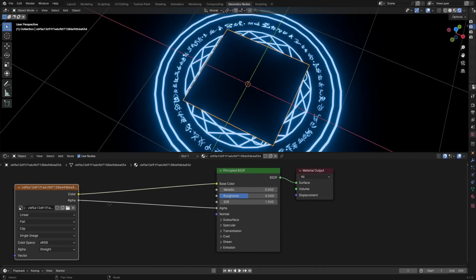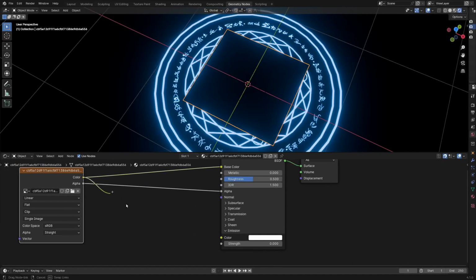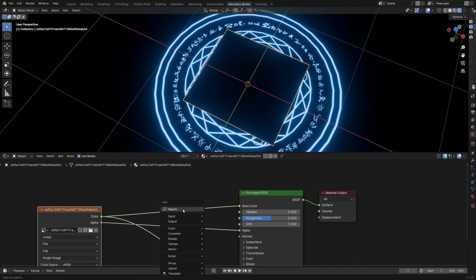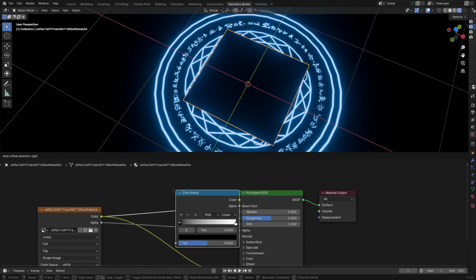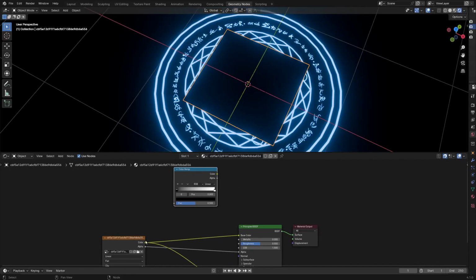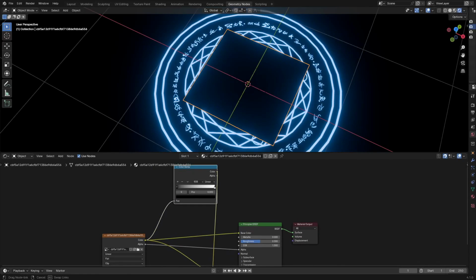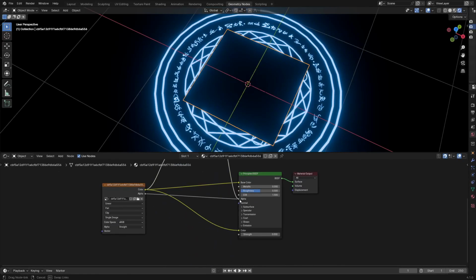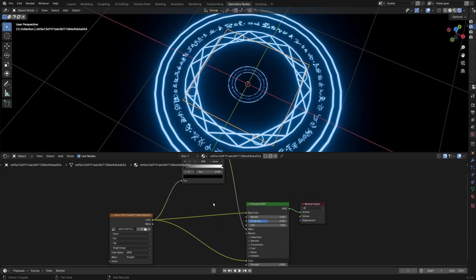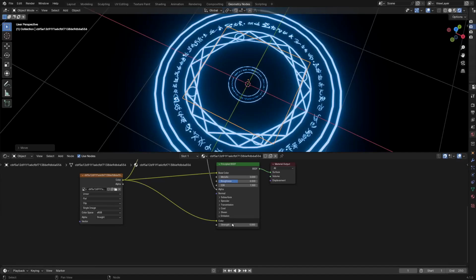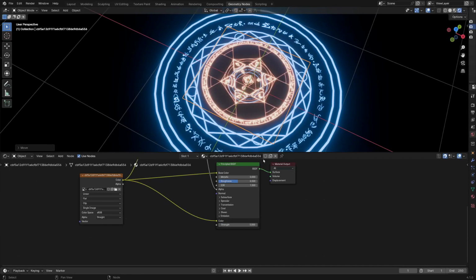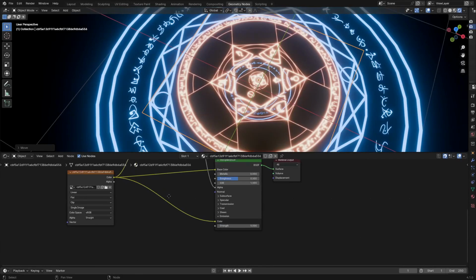let's do the same idea. Color into the emission color. Need the alpha, so color ramp. Same basic stuff as well. Okay, to the alpha, and okay, it is working. It is working. We need 5. Yep, it is fully working.